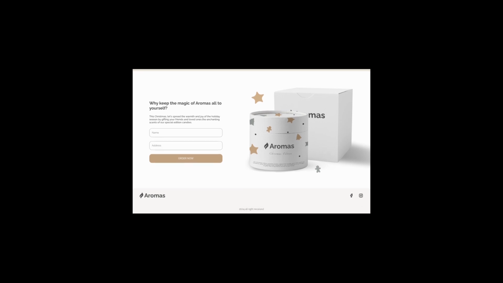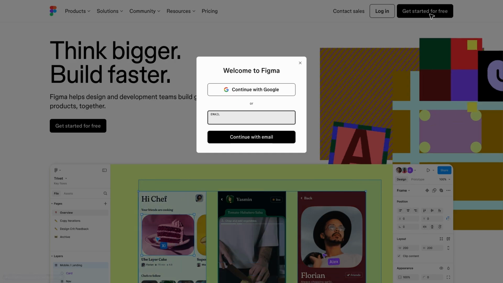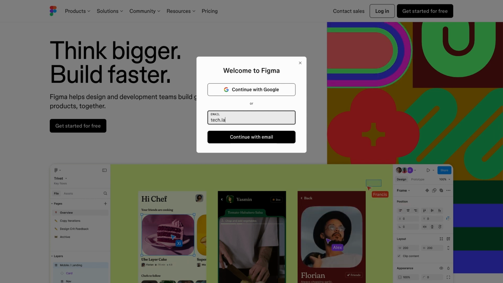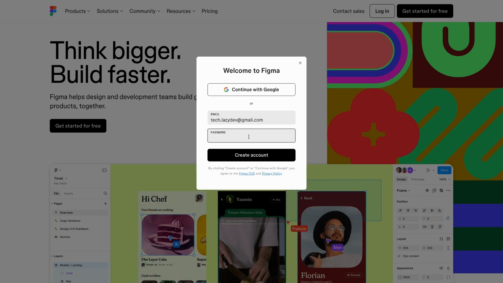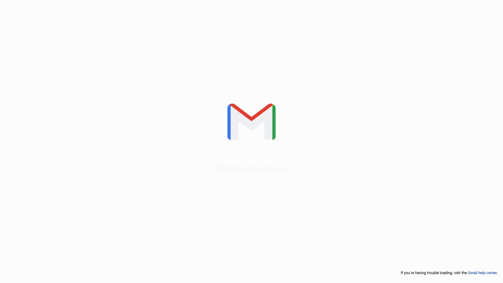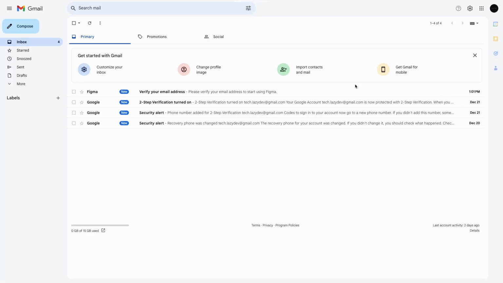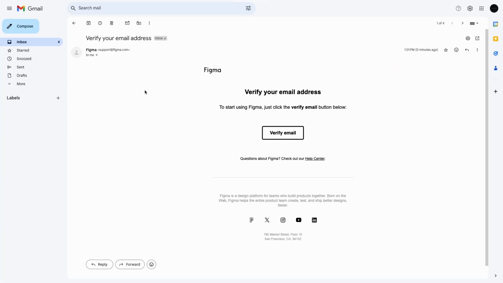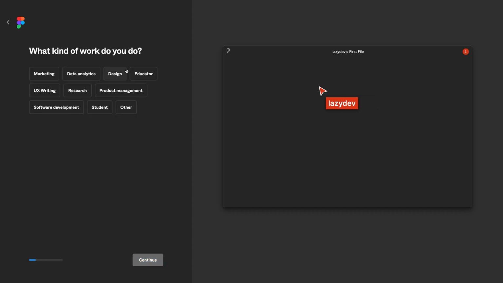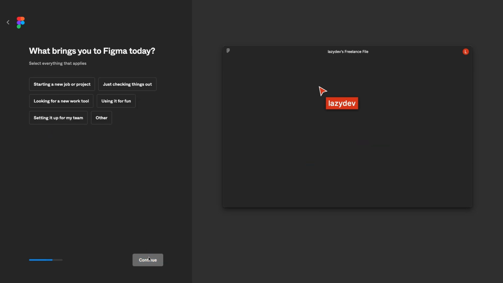Let's get started. Visit figma.com and click Get Started. Use your email and password to create an account. Just check your email inbox, and you'll see an email to verify your account. Click on the verification link, and it'll take you straight to the dashboard. Just answer a few questions to get your account set up.